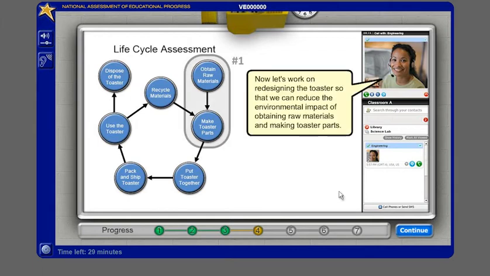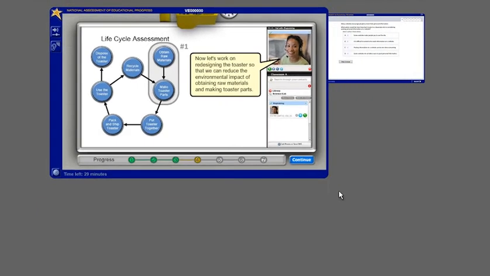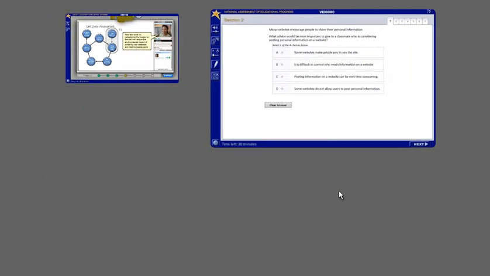Now, let's work on redesigning the toaster so that we can reduce the environmental impact of obtaining raw materials and making toaster parts.